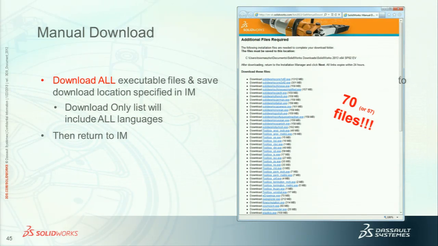So, like I said, the old school way, we don't want you to do it because in 2013, if you download everything, there's 70 files you have to download. Why do you want to waste your time doing that? Just let the installation manager download it in one shot for you.